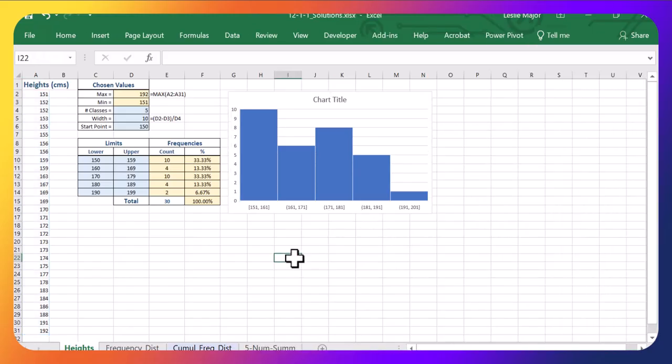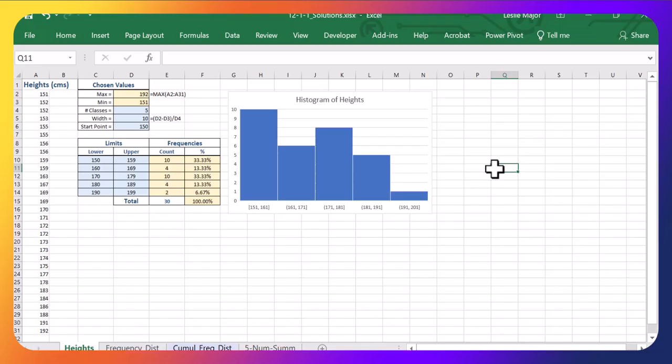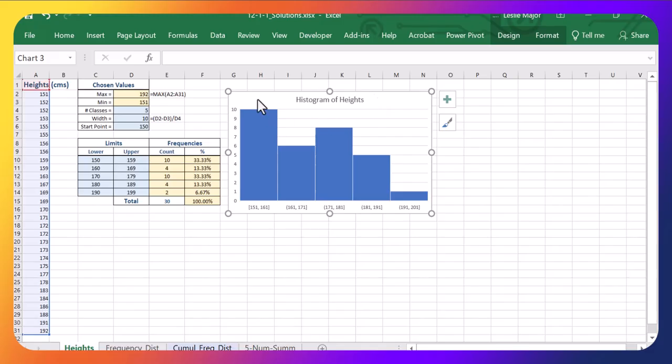Two more things that I like to have on a chart: a proper title. So I just go click in the title, and I'm going to say this is histogram of the heights, and one more thing. Click anywhere in the chart, and you can get to this design tab right here.